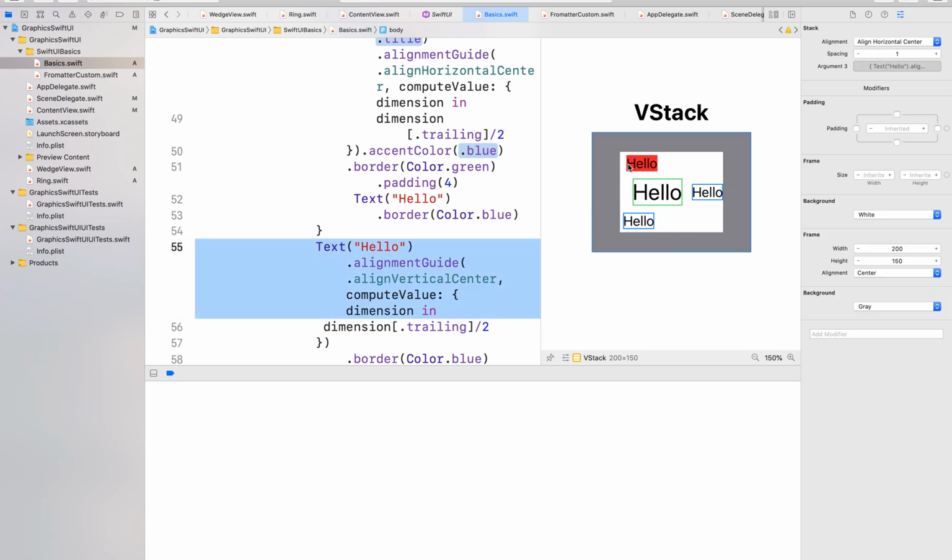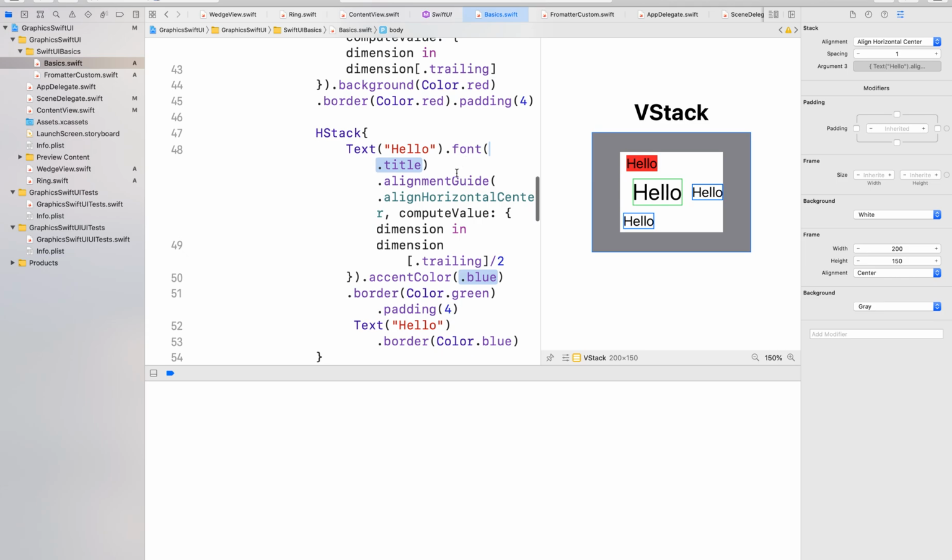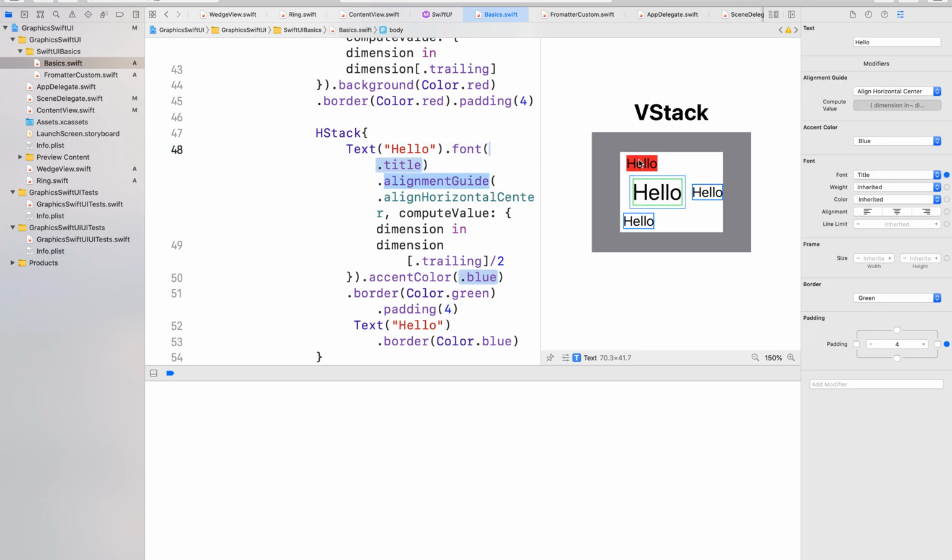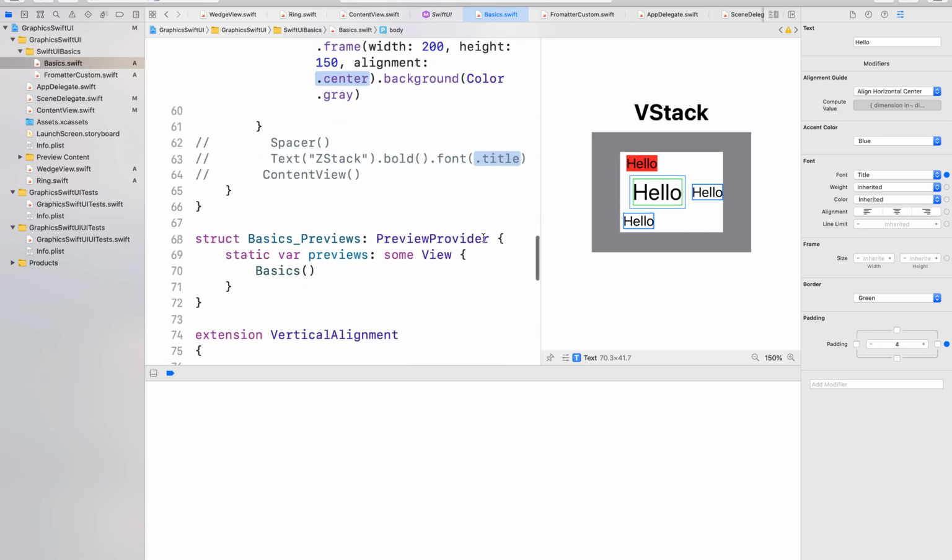Look at this, and these are aligned differently. The top leading edge is aligned, and this leading edge is aligned to the frame, and this is aligned differently. So the alignment guide actually provides that alignment, and we are going to see it now. Before that, let's see ZStack.